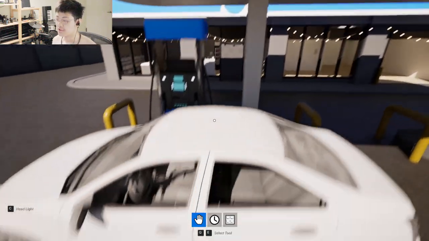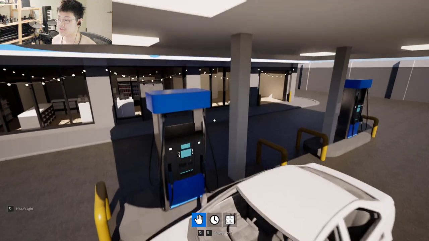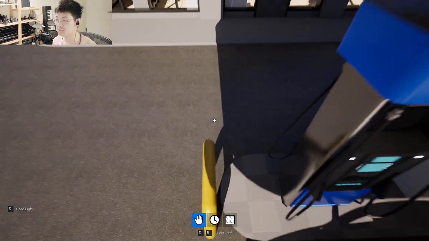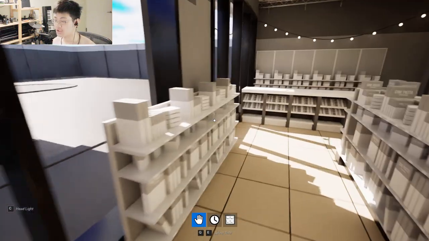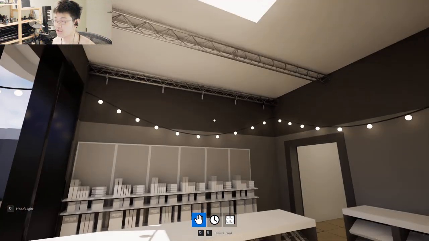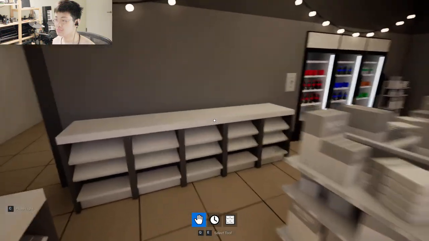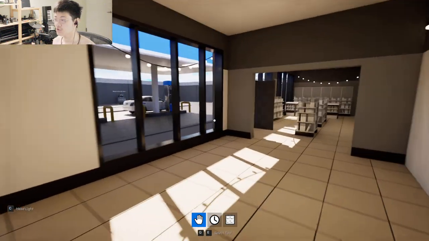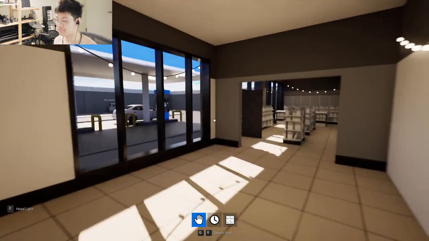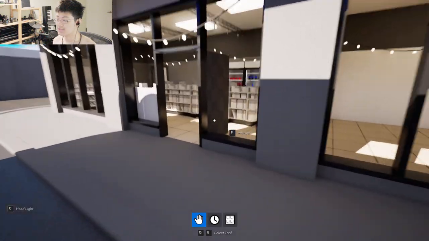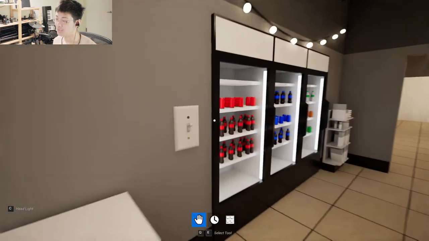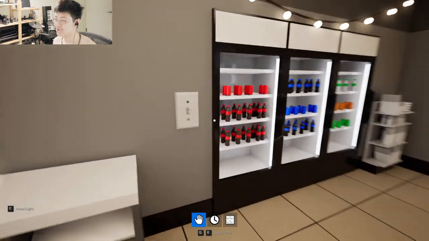So this game is meant to... Okay, I can enter the store. Headlight. Okay, I have lots of... Wow, this looks beautiful. What? Nothing over here. Did it set? Well, wow, this switch is so huge.